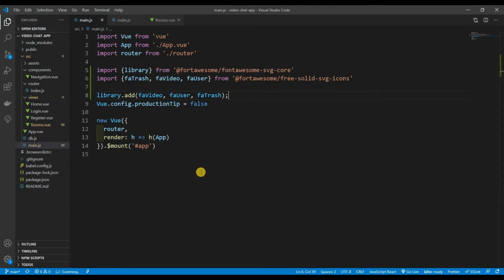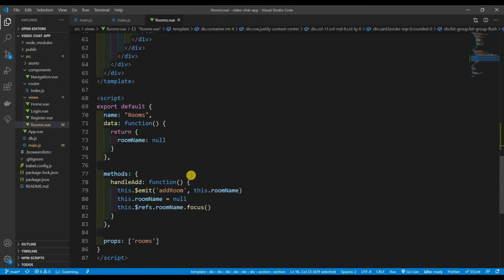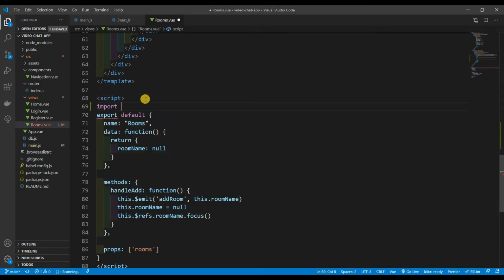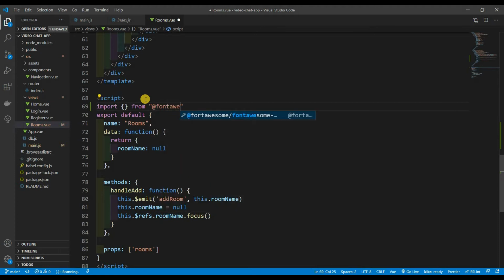Now inside of rooms, we do need to tell Vue, hey, we're going to start using a Font Awesome component. So we do need to import a component first of all, and that component comes from import something from at Font Awesome. Whoa. It's supposed to be Font Awesome Vue. Do I not have that? I thought we imported everything that we needed. So Vue and then Font Awesome. I guess we don't have it.